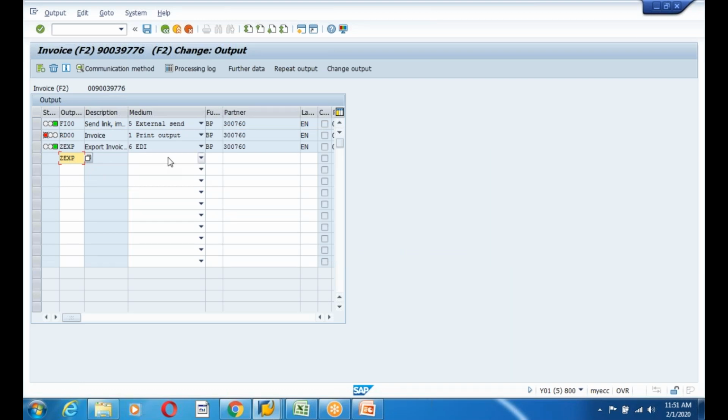This is GEXP and set up EDI, and partner is BP, and this is my partner number. Whatever partner you maintain, definitely you need to maintain a partner profile in the WE20. That's my transactional data, and this is my IDOC. This is my output type. Whenever this output type is triggered, the output program RSNAST will be executed. The RSNAST will process the IDOCs. Save it.